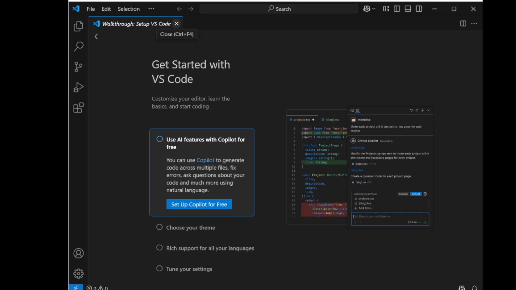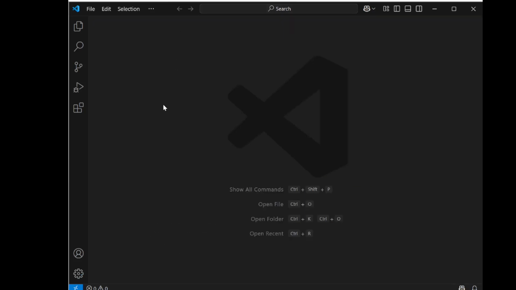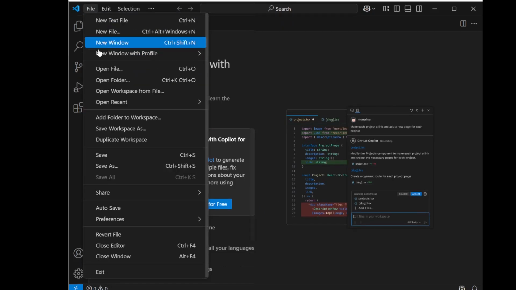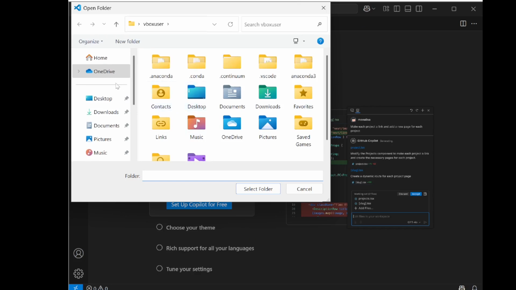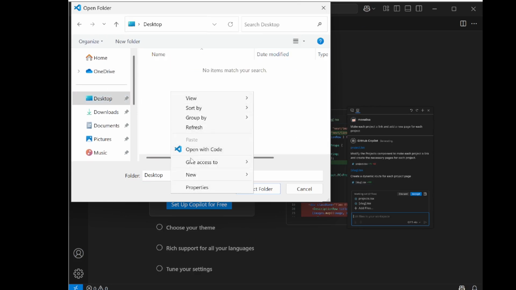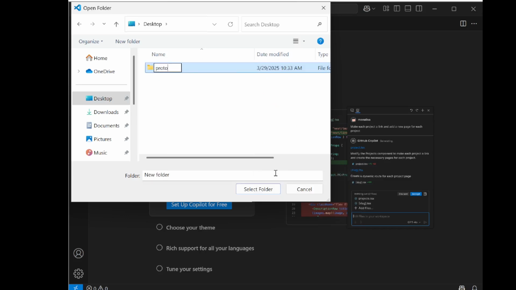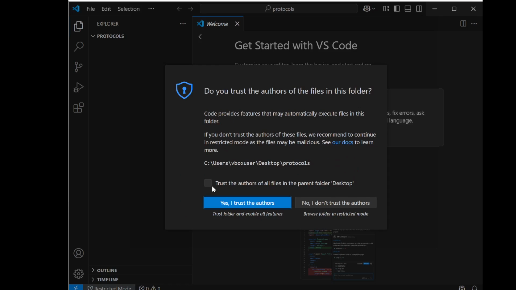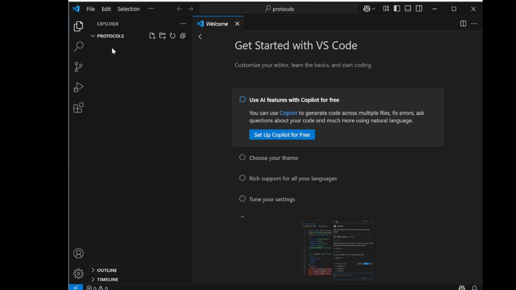Now, I'll just skip this process. I'm not interested in setting anything up at the moment. So what we'll do is just create a new window and let's open a folder for it. On our desktop, let's create a folder named protocols. You can name it whatever you want. Let's select folder. In this case, would you like to trust the authors? Yes. And now right click and create a new file. Let's call it demo.py.